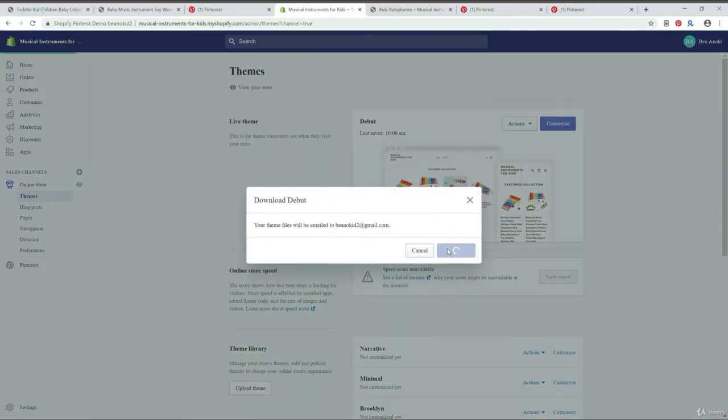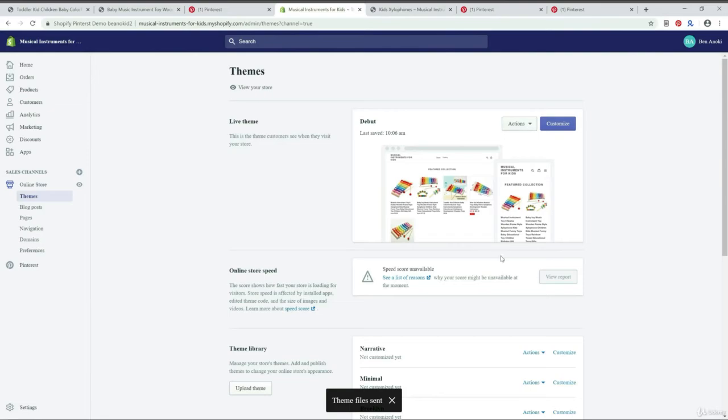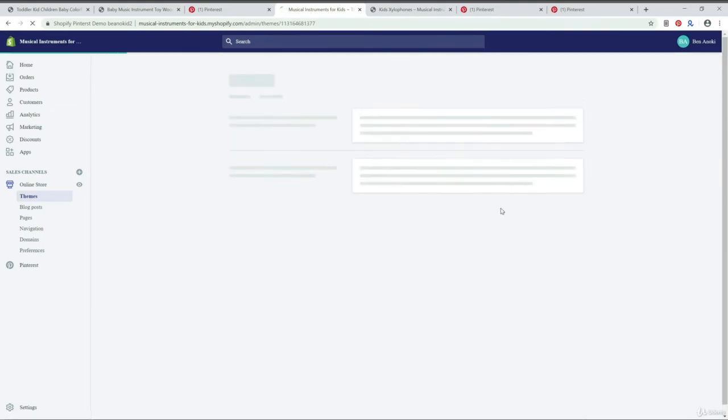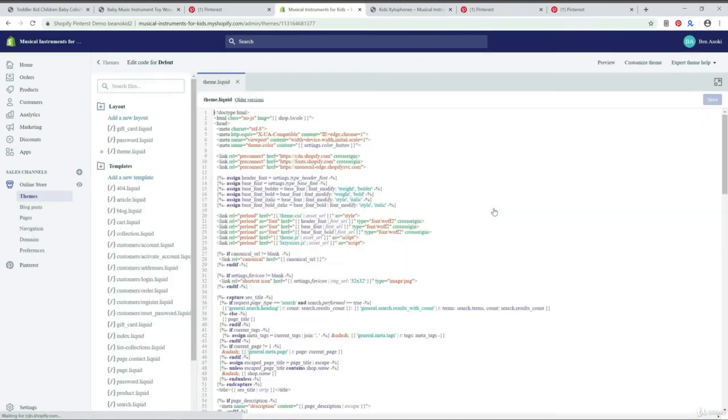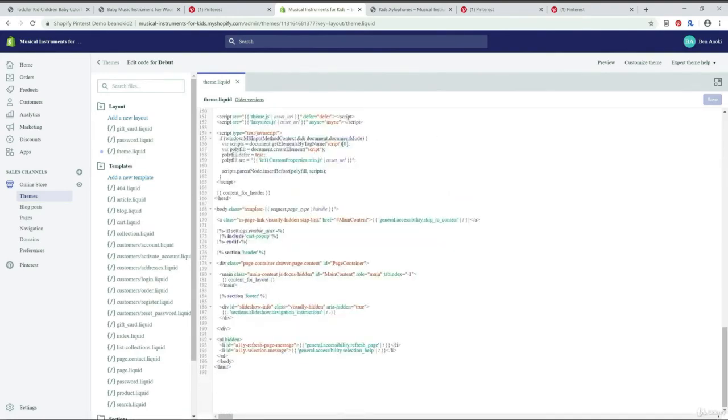Even though we backed it up before, anytime you're making a change here, make a backup. So we go to edit code and you want to put this in theme.liquid. It's right here on top. The easiest place to put it is before the closing body tag. So I'm just scrolling down to where it says body right here. We can just paste this in here and save it. If you do make a mistake, you can always go to the older versions here and roll it back.